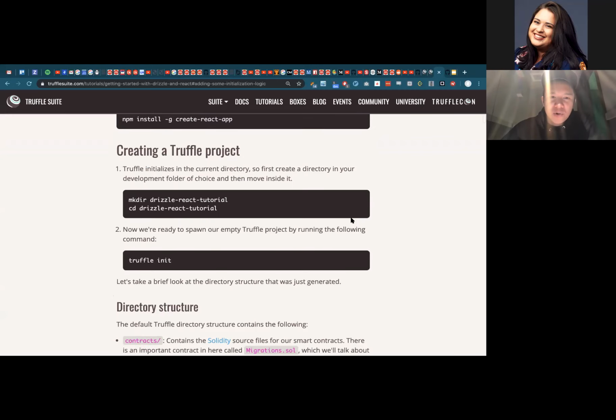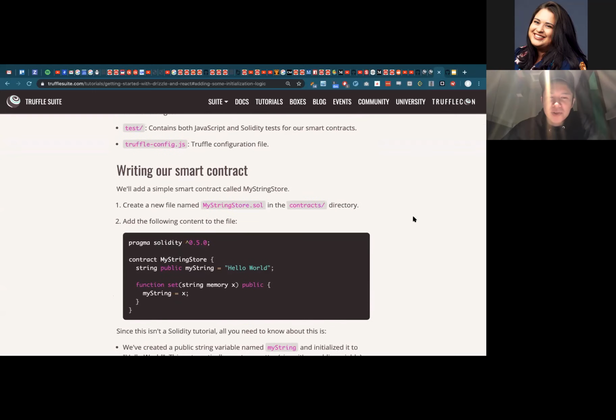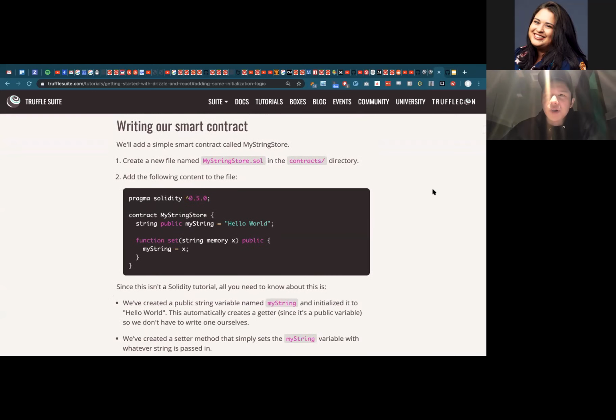But instead of going through the entire tutorial, I'm just going to hit on the most important things, right? So in terms of this particular tutorial, we're going to take possibly one of the simplest smart contracts there is, right? As you can see here, it's a smart contract with one variable. It's a string set to hello world, and you can set it to a different string if you want, right? So that's all it is.